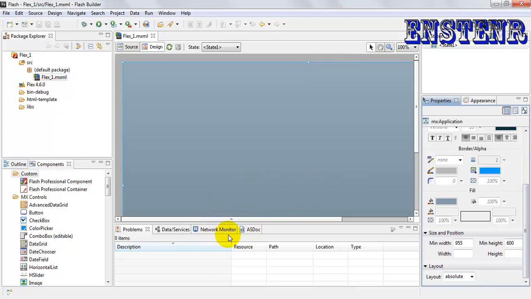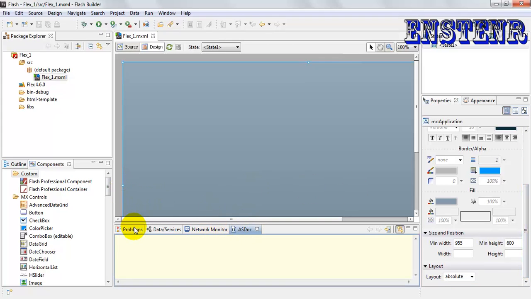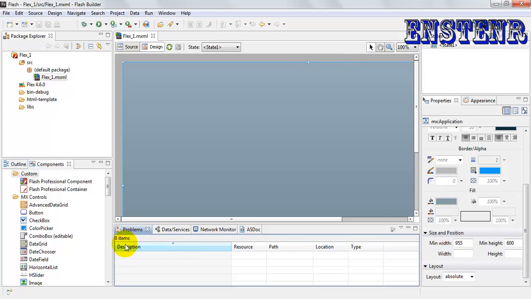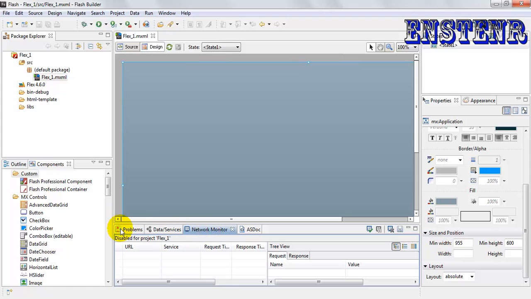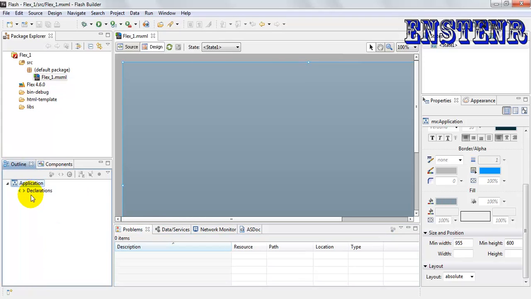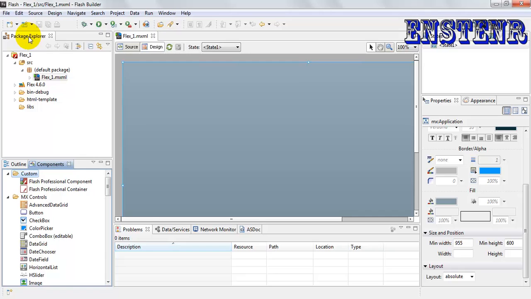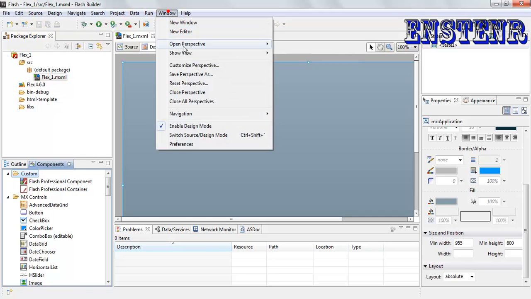and here we have the AS doc if at all there is anything. Here we get the error messages. Here the data services, which is to monitor the network, and we have the outline of the application. Here we have the package explorer. Other than that, we have windows.